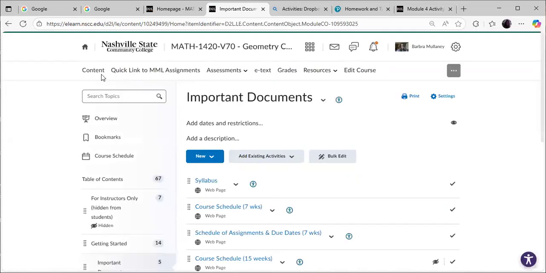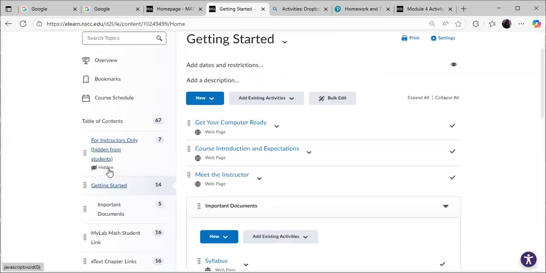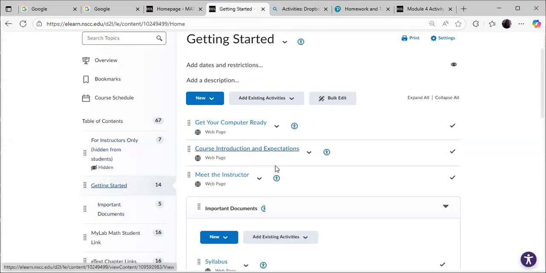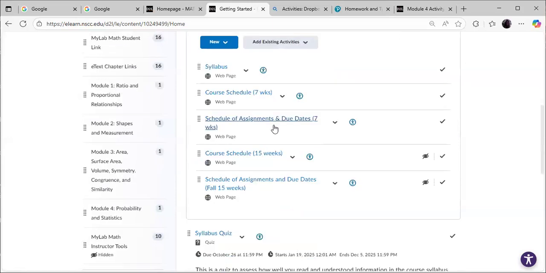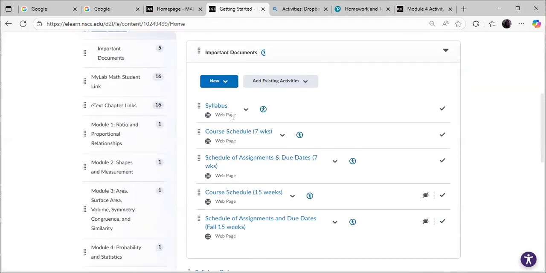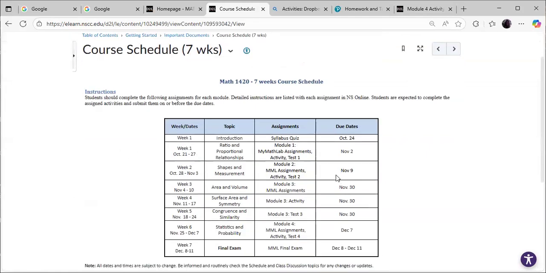And you can get to the syllabus again by going to content, to the Getting Started section, and you can go through all of these documents, and then you can print off the important documents. So we just covered the syllabus. The next thing is the course schedule. I suggest printing that off as well.